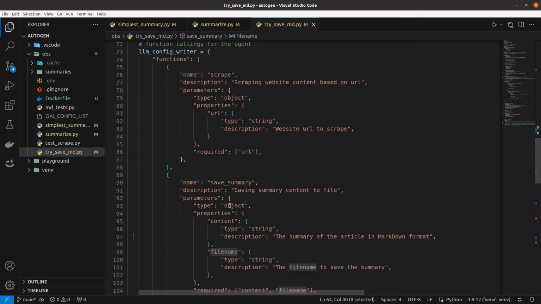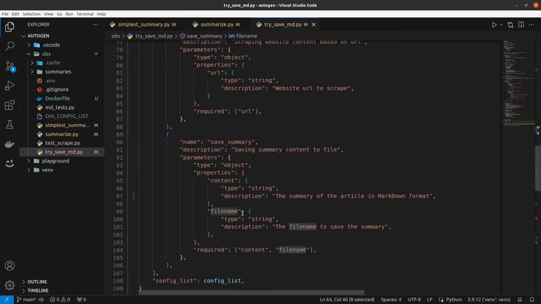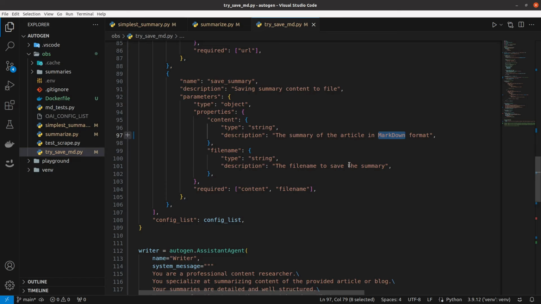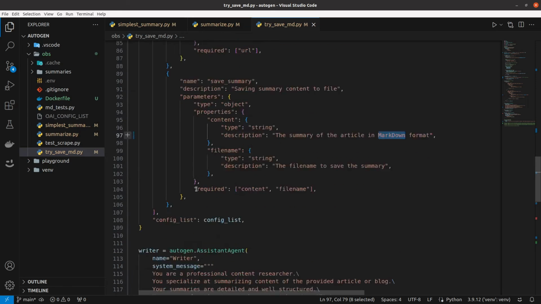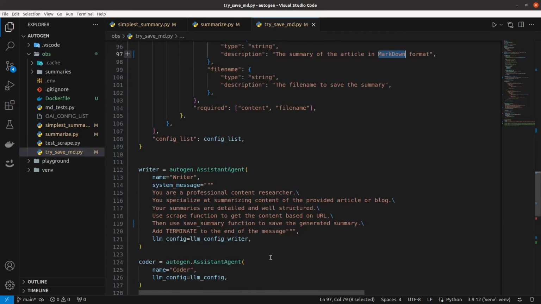And I will allow my writer agent to come up with the file name himself, but both are required. So first the summary in markdown format, because that's also something I wanted to specify, and finally to save. And again, I'm passing this config to my writer. And I'm telling it use scrape function to get the content based on URL, and then use save summary function to save the generated summary.